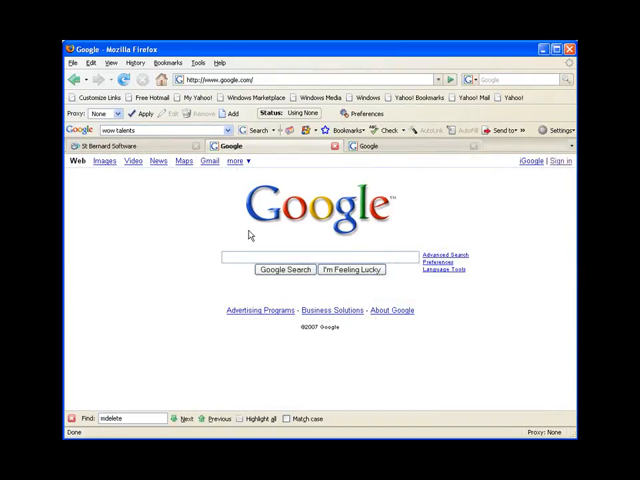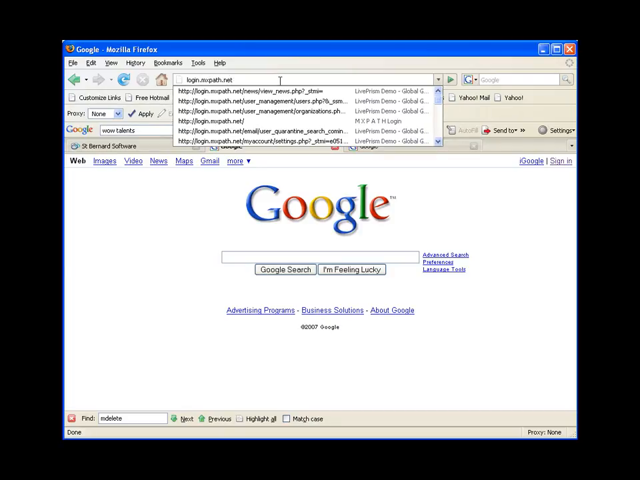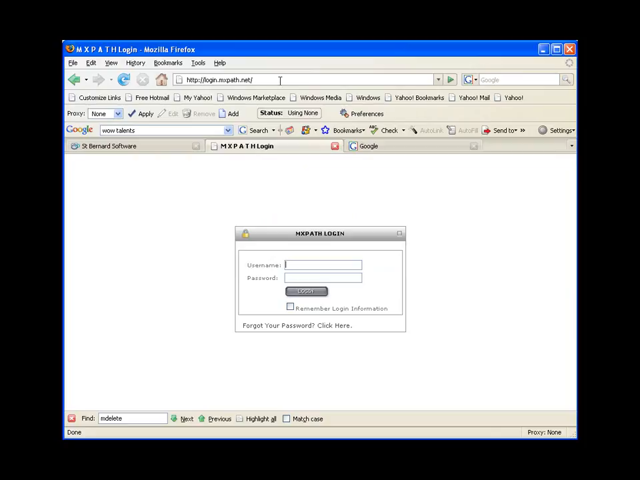Now that you have completed the trial setup, it's time to log in and start configuring your services. Start by going to login.mxpath.net. Now simply enter the login credentials that were sent to you in the confirmation email. I'll be using my account. These credentials should look a little bit different from yours. And log in.